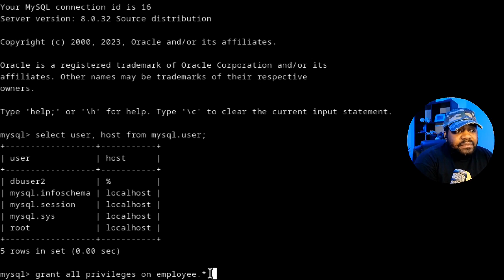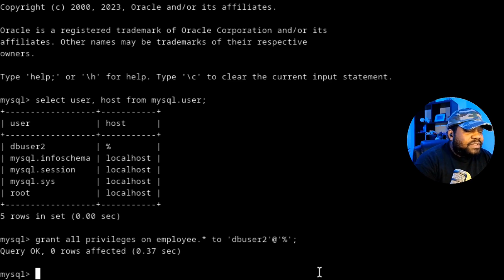And now we have to put in the user account we want to apply this to. That's why I say it's like a sentence, you know what I'm saying? Grant all privileges on this database, all tables, to the user account. And that user account is the DB user 2, then the at sign and single quotes with the wildcard, then our semicolon, and press enter, and it will grant those privileges.